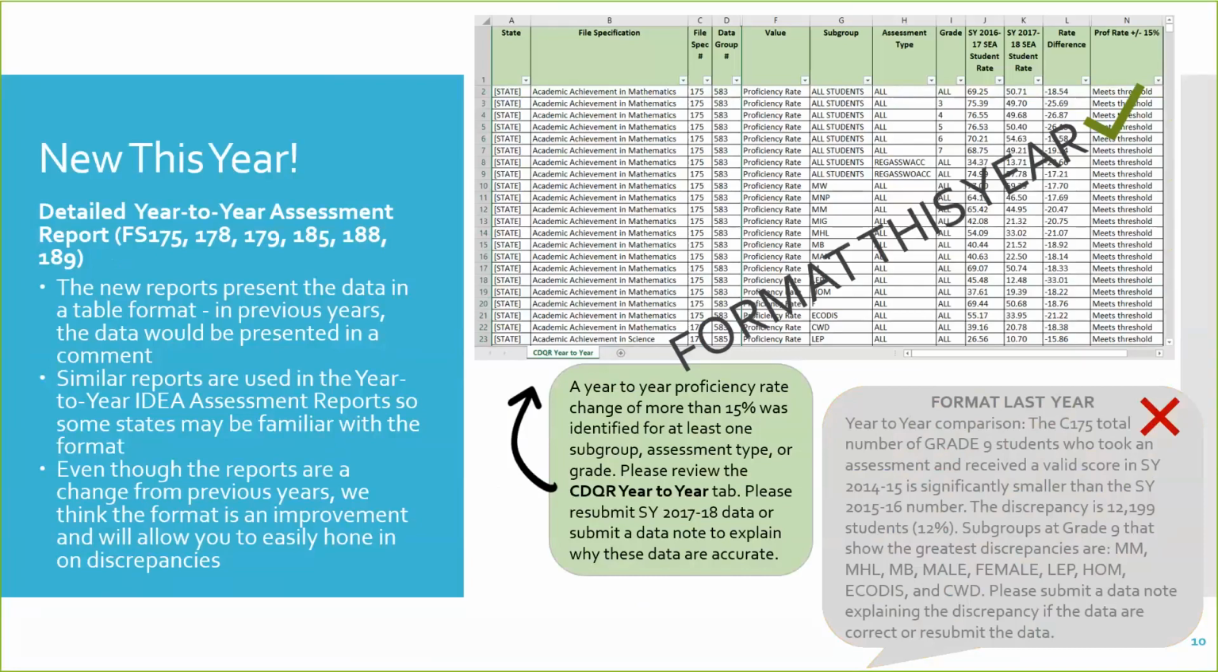It will contain the specific data that we're comparing, the differences that meet the threshold, and then flag that it meets the threshold. This is for all the assessment files, 175, 178, 179, 185, 188, and 189, so both the achievement and the participation. We will have reports for this, and it will be a standalone report separate from the data quality reports.